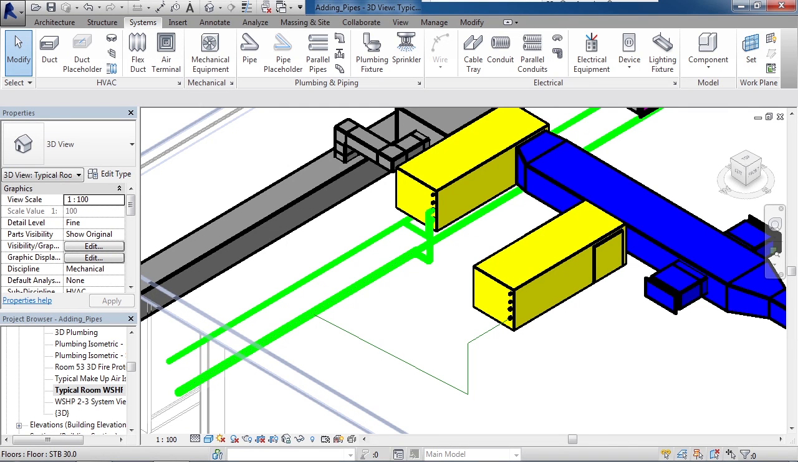In this lesson, we'll cover adding pipes. There are several different methods on how to add a pipe into your pipe system. One is you can add a pipe into an existing pipe segment. Another is you can add a pipe to a point on a mechanical element. You can also convert pipe placeholders into pipes. We'll look at that last method first.